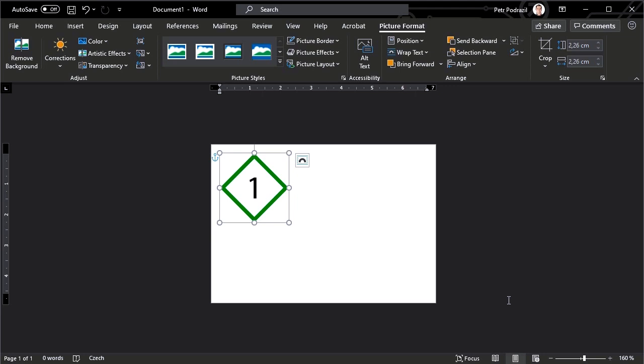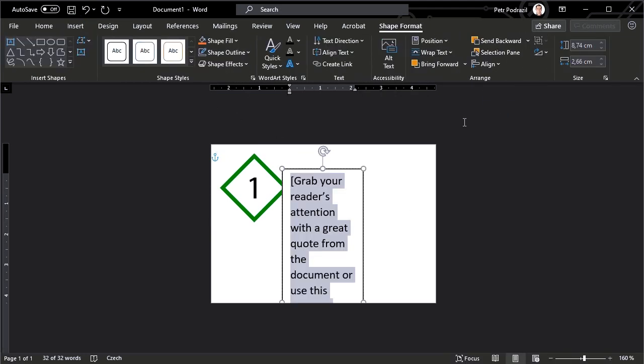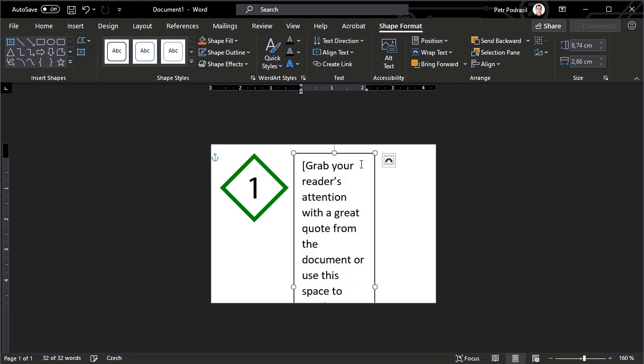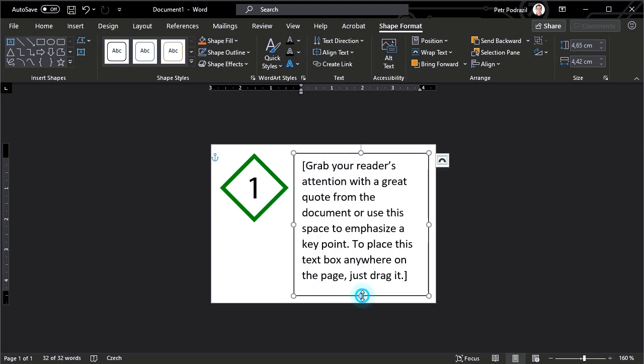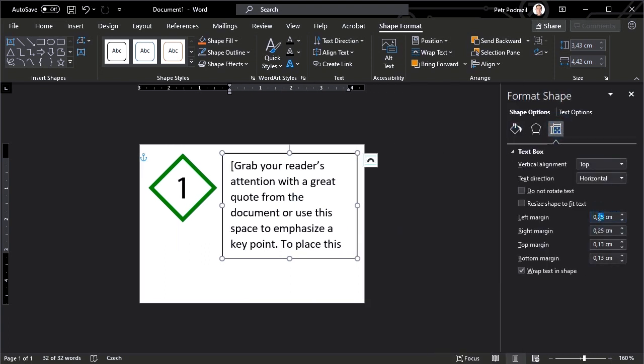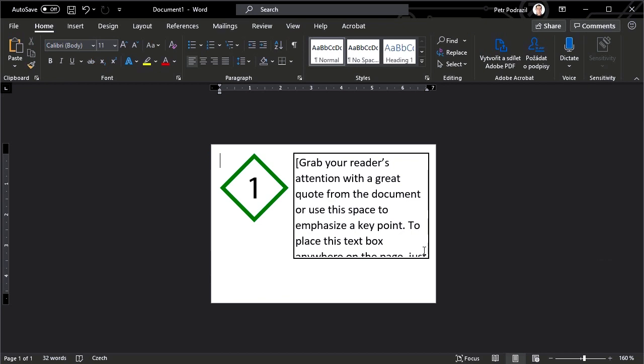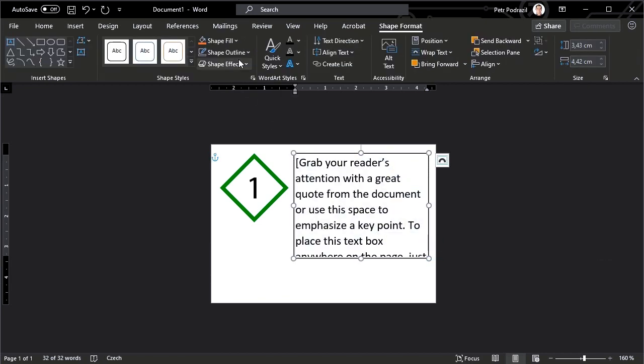In order to insert tags, I need to create a new text box. I click on Insert Text Box. Now I can edit its settings. I select Format Shape with the right mouse button. I will set text box margins to 0.01 centimeters at best. Then I'll clear the outline of the text box.